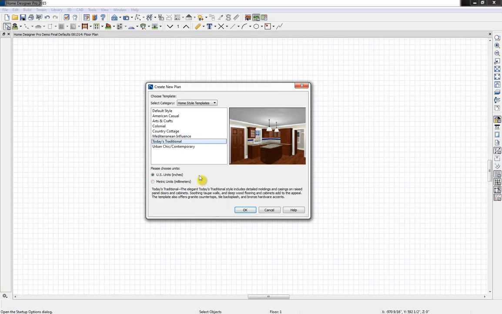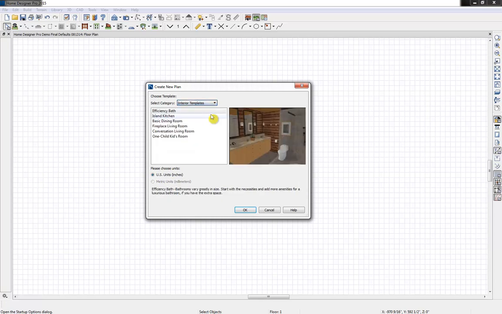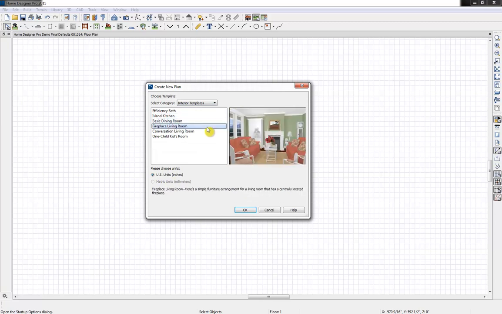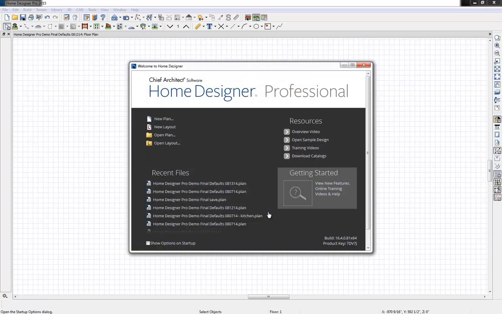If you'd like to change between US and metric units, I recommend doing that right here. This is where you can access the area. And then, for example, we do have a few fully editable templates available in Home Designer. If you click on Interior Templates, it'll take you to our editable designs here where you can bring them in and begin working right away. So I'm going to click Cancel. I do have a plan that's already open, and I'm going to exit out of here.